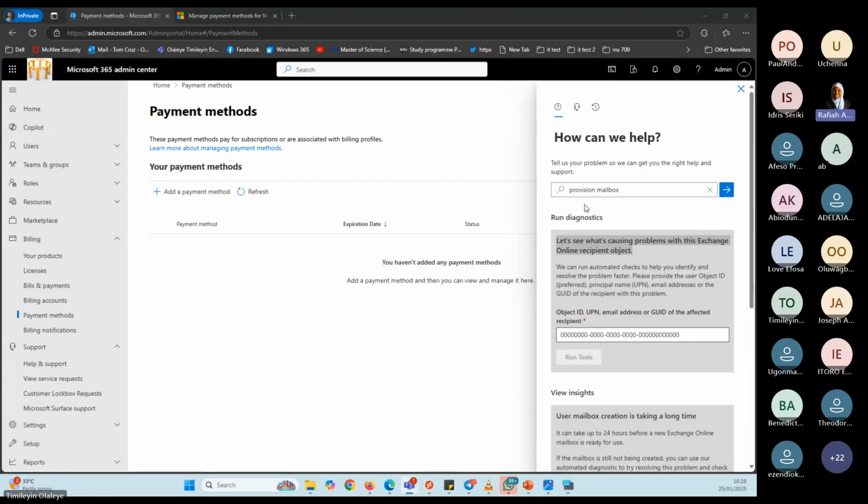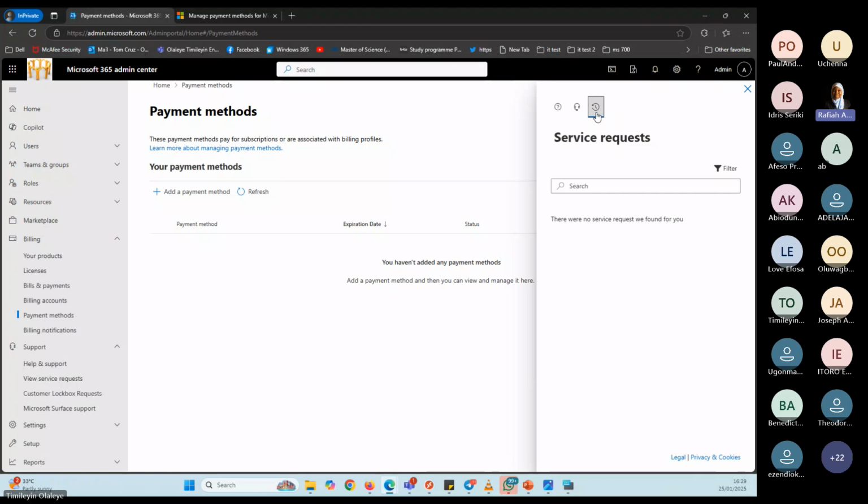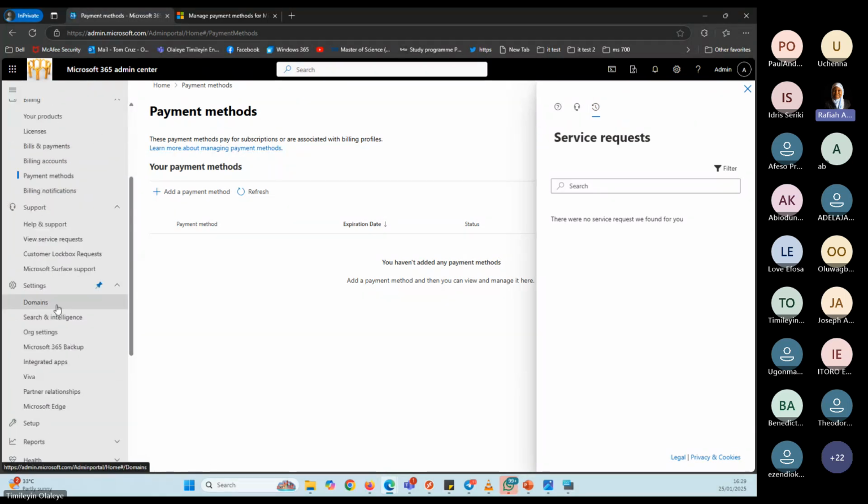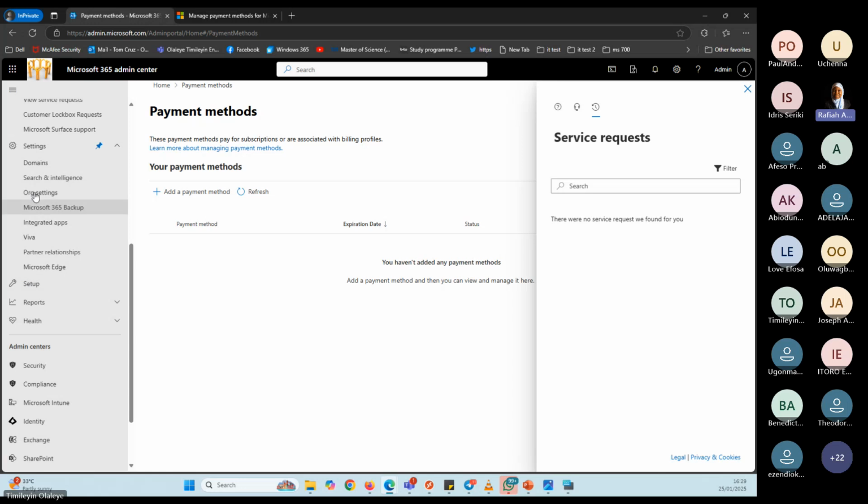And if you scroll down to settings, can you please scroll down to settings on the left navigation pane? So under settings here, you have domains, search and intelligence, and org settings. The key ones I'll be talking about here are domains, org settings, and partner relationships. Now, when you're looking at domains, right?